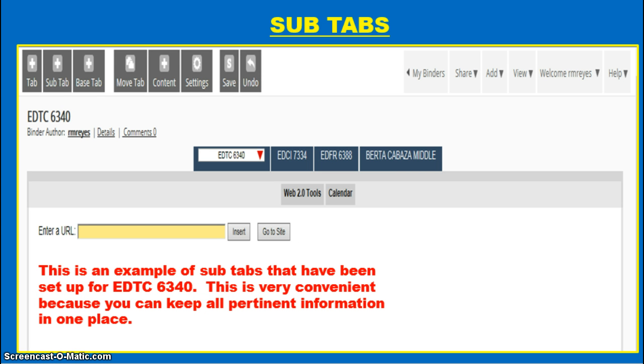One of the features that I really like about this particular program is that you can also have sub-tabs for your main folders. For example, for EDTC 6340, I have the calendar when all my assignments are due. I also have the Web 2.0 tools page where I can just press on that tab and go directly to the information that I need.